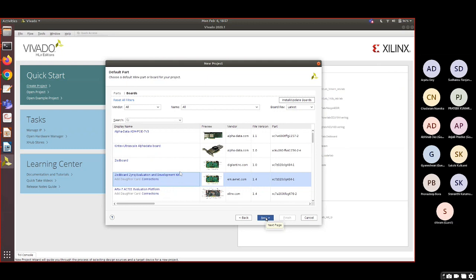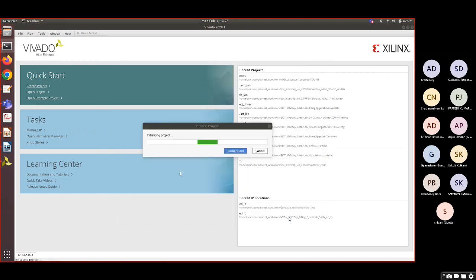Let's say by mistake I have given a wrong pin number. That also I can check. I'll let you know how to check. So this is the board that I have selected. Click on next, then click on finish.